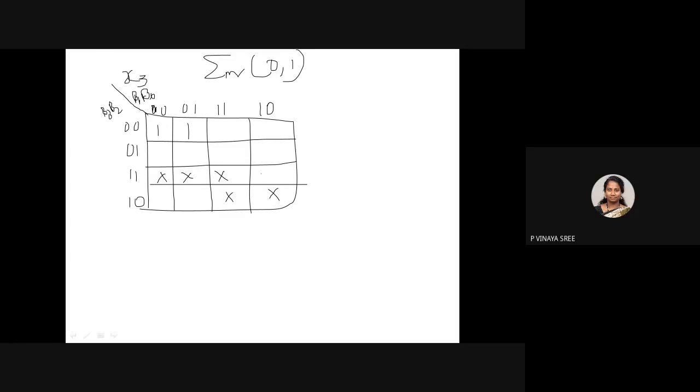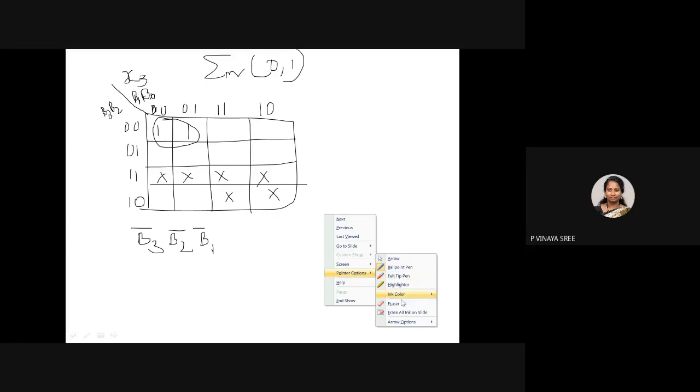Is there any chance that using the don't cares will increase the simplification group? No, there is no other chance. So I need to group this. If you group this, you will get B3 complement, B2 complement, and from this the common is B1 complement. Everyone done until this step? Yes, ma'am. Okay, so let me note down the expression.